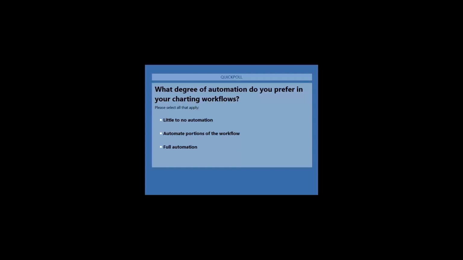So little to no automation, meaning I like to be involved at every step of the process. I like to run an individual tool, see the results, move on to the next tool, run that. You might want to automate portions of the workflow, so having review points along the way, but stringing some of the tools together. So you've got elements of the workflow that are automated, but not the entire workflow. And then you've got full automation. So these are for users that just want to press a button and have the system automate as much as possible. So with that in mind, let's take a look at the results.